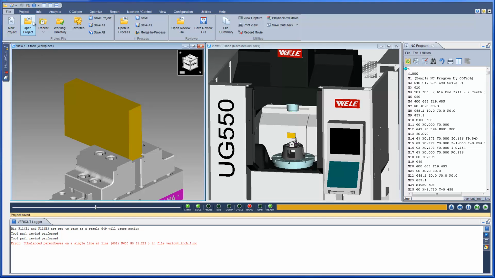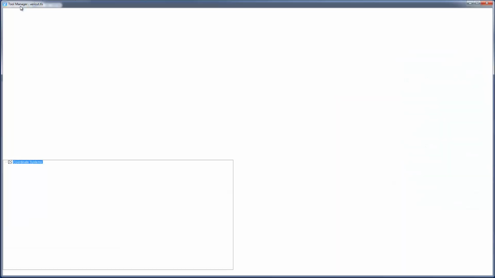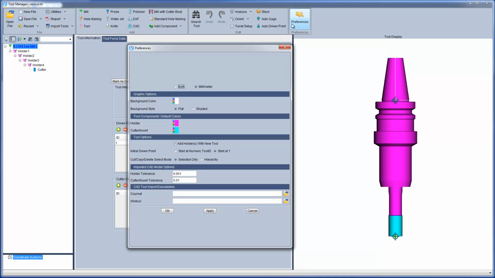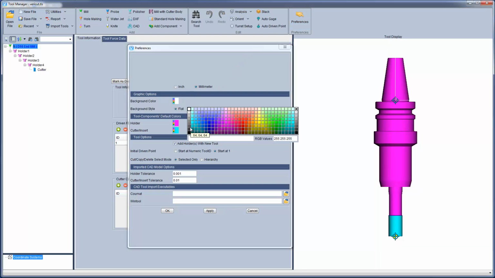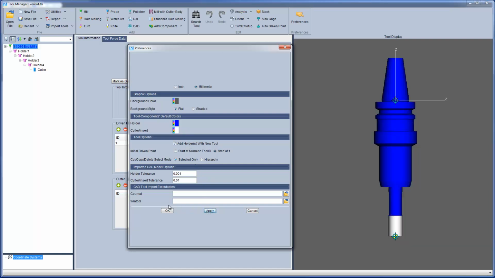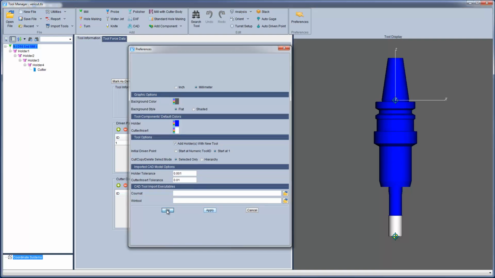When you open Tool Manager from Vericut 8, the first thing you will notice is the new ribbon bar, which has been redesigned to quickly select the function you want to use. A new Preferences window enables you to control how displayed information in Tool Manager is presented. For example, the default units, background color, cutter and holder colors, default tool options, and imported CAD model tolerances.